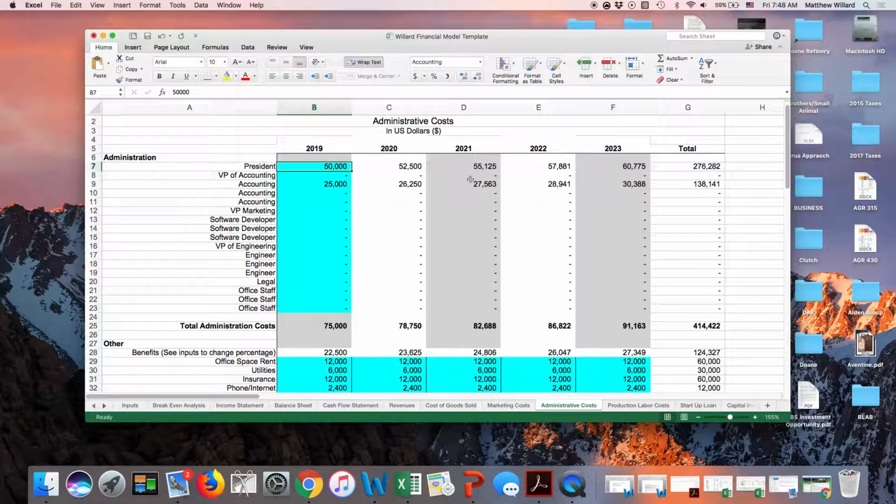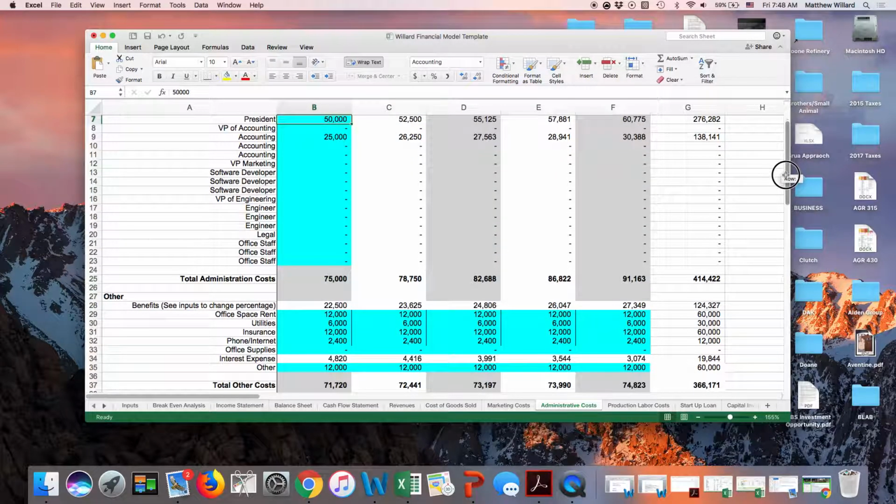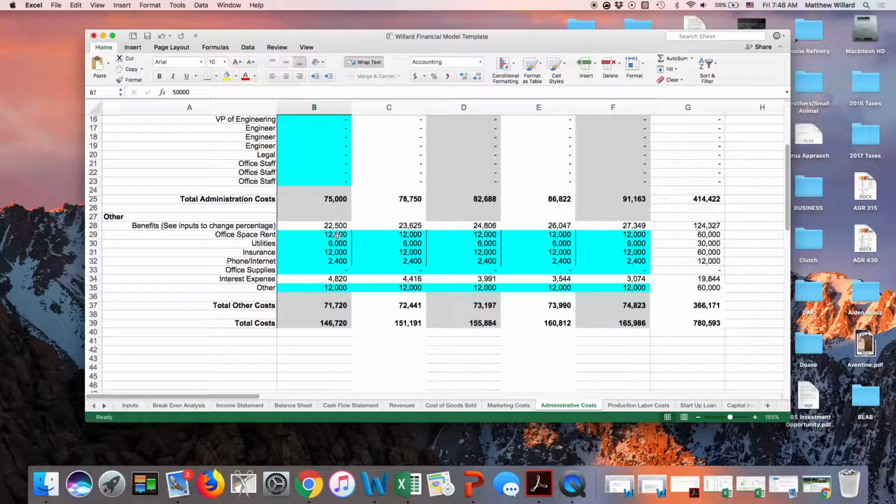Here's what I'm going to pay myself. I'm going to hire a part-time bookkeeper to do the payroll and things like that. I'm going to look at my office rent, my utilities, my insurance, phone and internet. We'll put in a couple hundred dollars a month for office supplies. Please remember that these are annual numbers. We're not doing monthly.